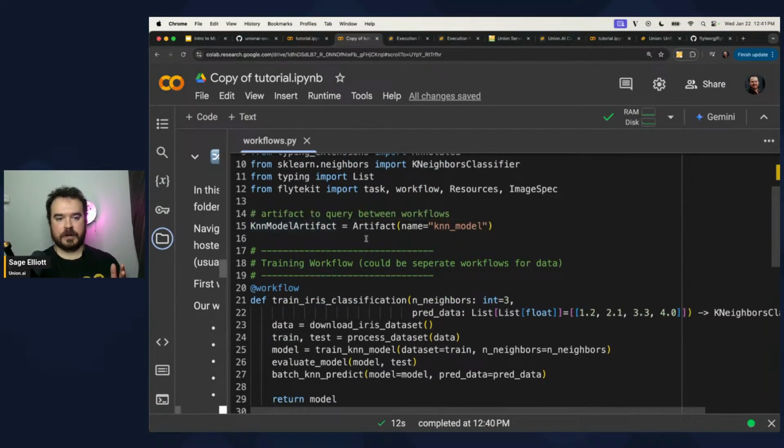One thing you'll see, we're declaring something called an artifact here. So this allows us to classify a piece of data. In this case, it's a machine learning model, but it can also be a data set. We'll see that with data sets in a second too. And then I can track this model in Union. I can see the lineage for it. I can query for it, pass it between workflows really easily. Again, we'll see this in action.